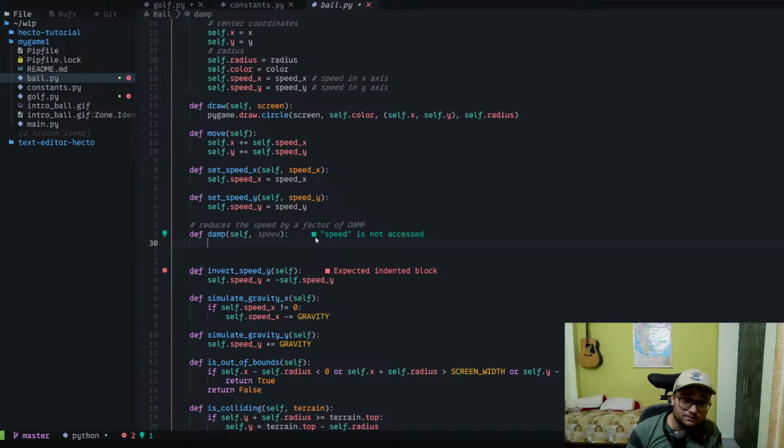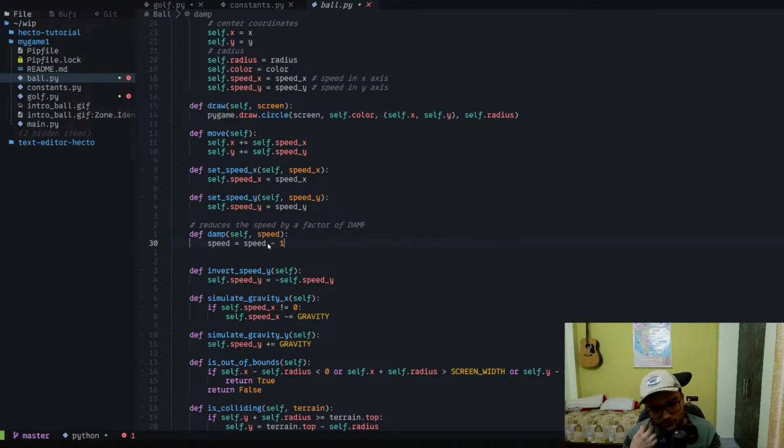So if speed, is there any clever way of doing this? Let me figure it out. Speed minus 1. This is the positive case. Will this work for negative cases, right? No, it won't. It won't work for negative cases.